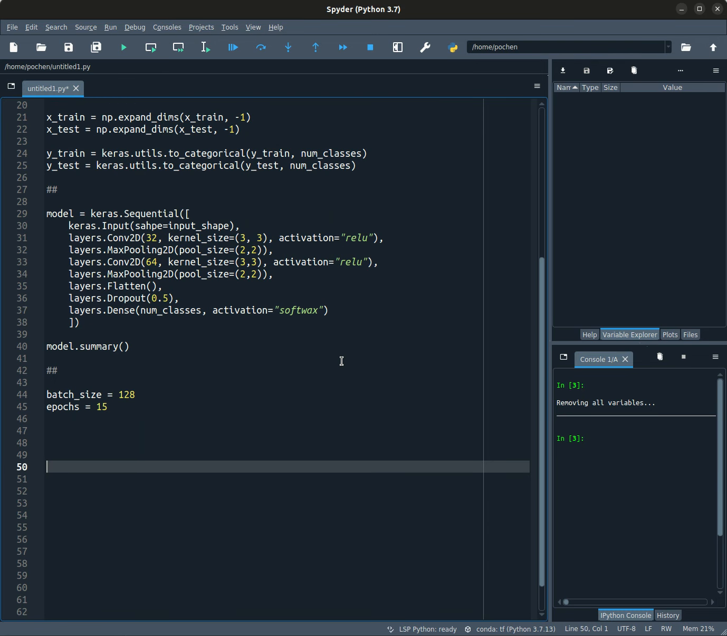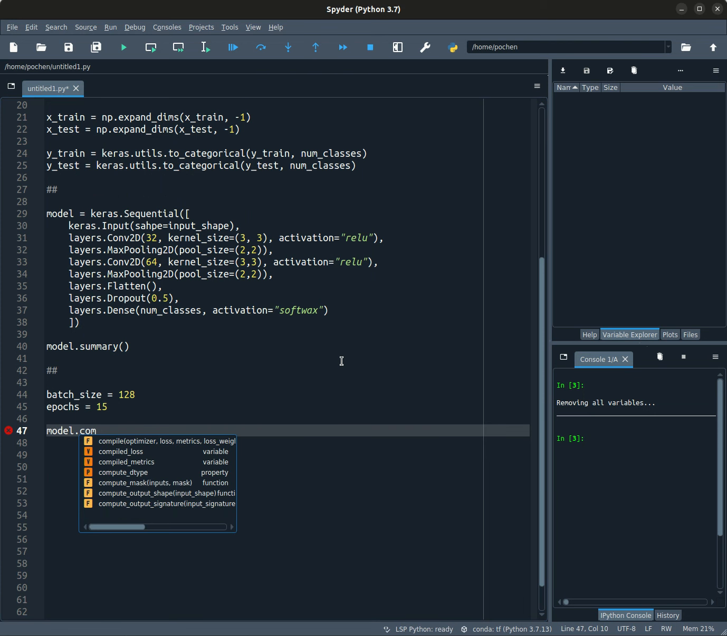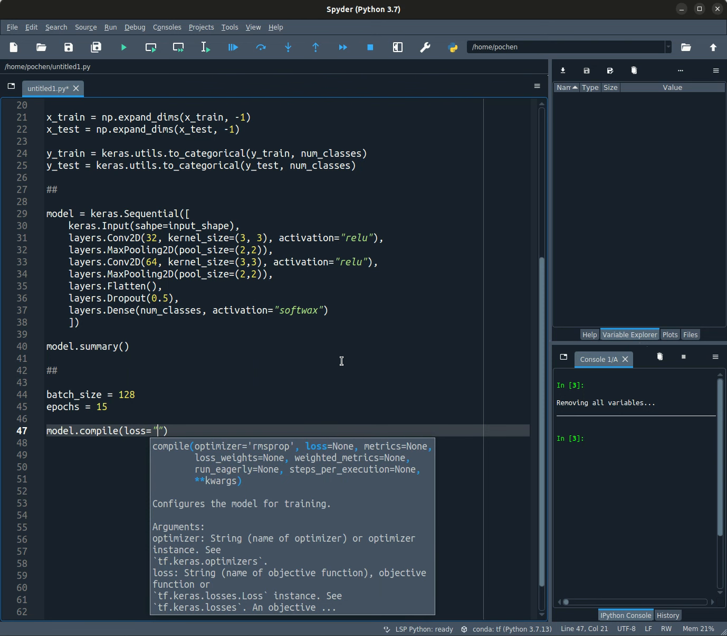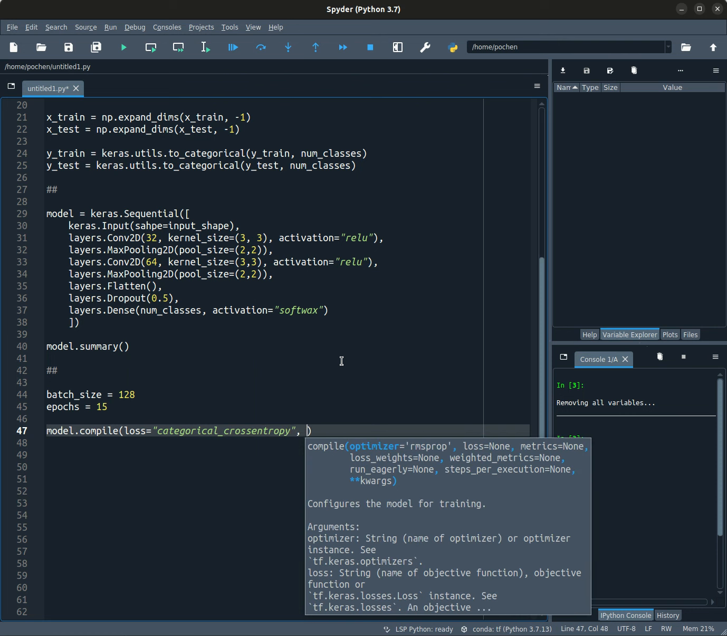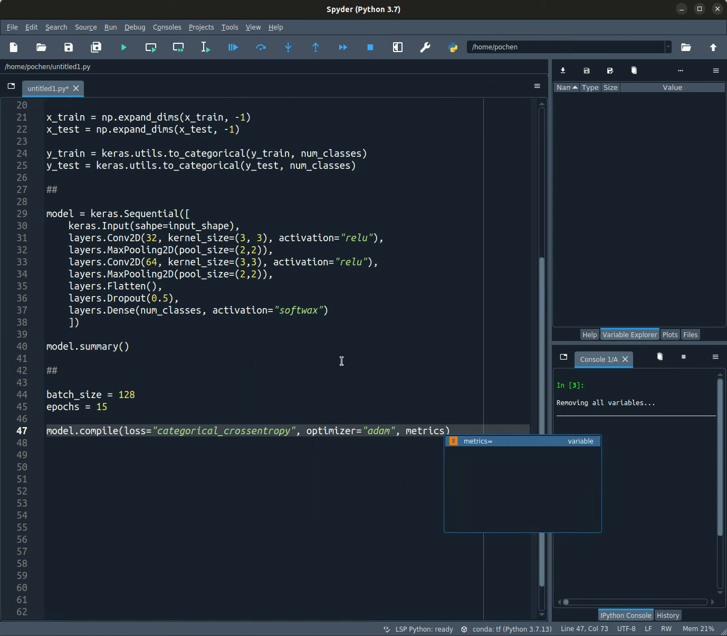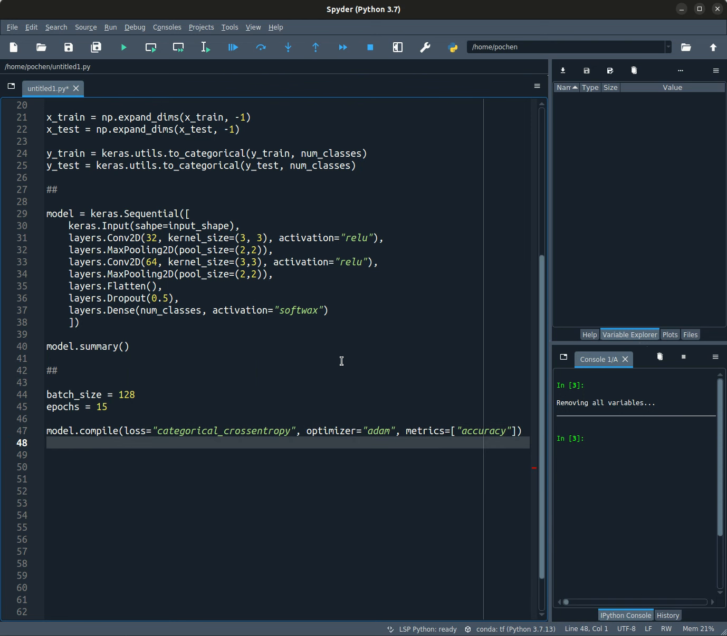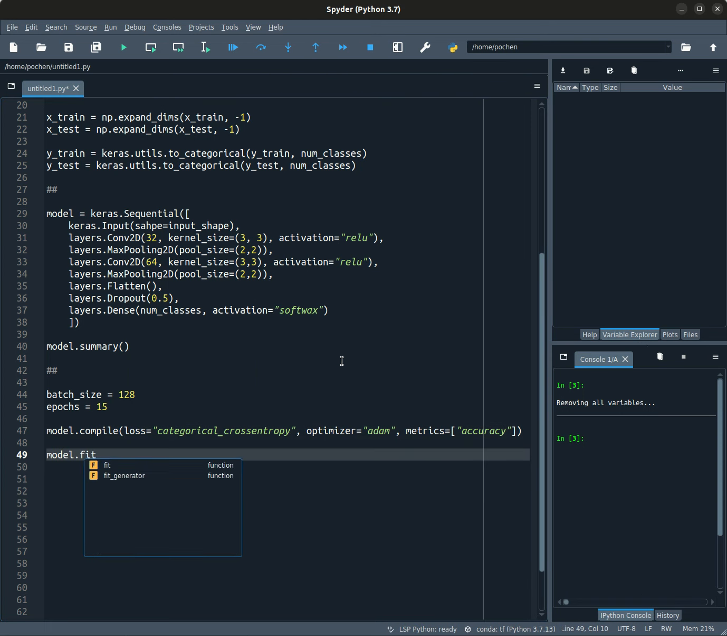Before we actually train the model, we have to compile the model first, right? Model.compile. And at this stage, we can specify what's going to be our loss function. We're going to use categorical cross entropy. We talked about the categorical cross entropy in the last exercise. The optimizer, we're going to use the same optimizer as we used last time. It's Adam, right? And then metrics, it's going to be accuracy, right?